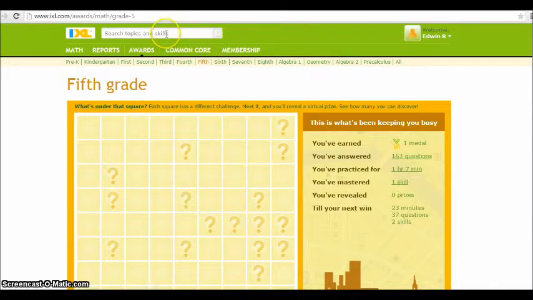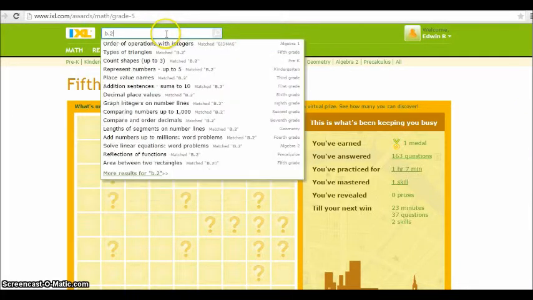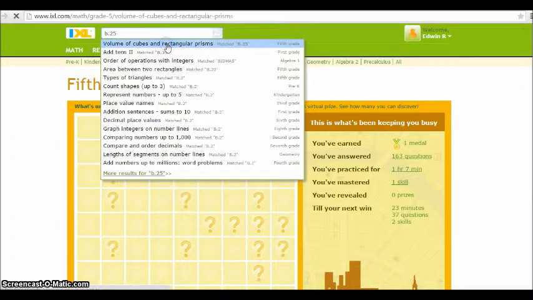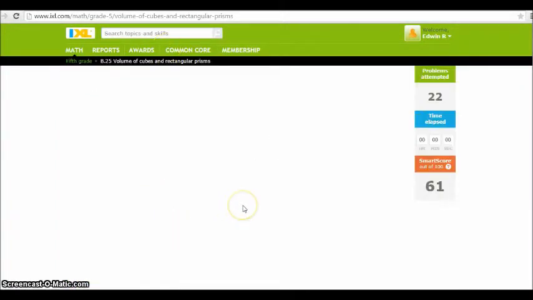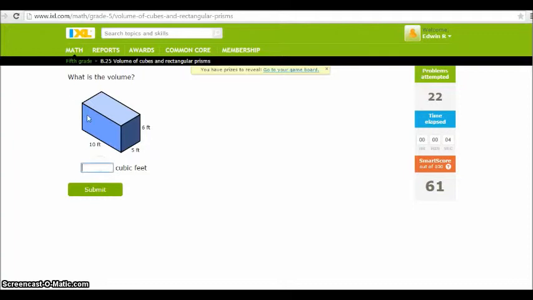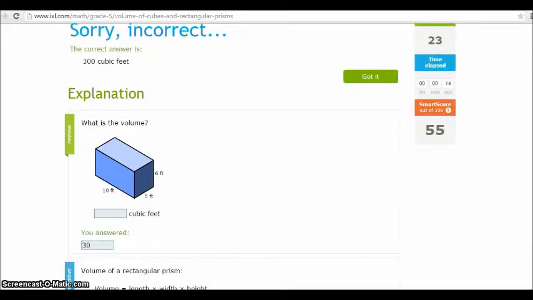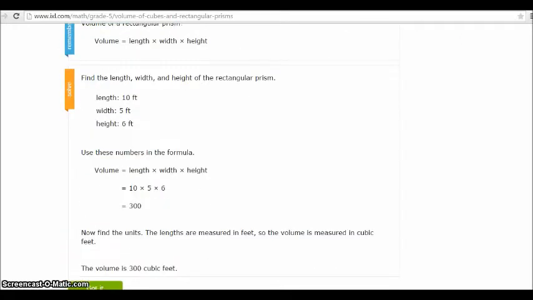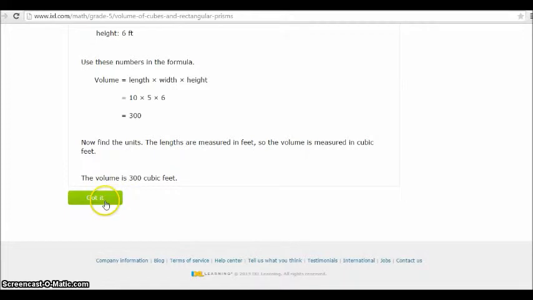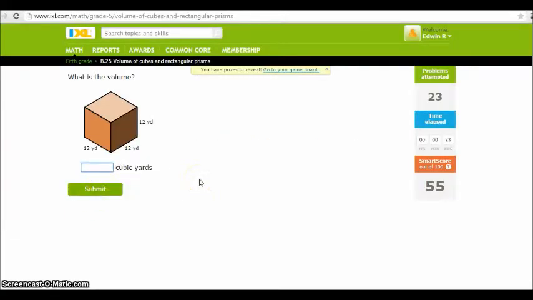So now as a student, they can search whatever skill I have told them to work on, and here's what the questions look like. So what is the volume? Now if they answer incorrectly, it will tell them they're incorrect and it will explain to them how to get the correct answer. So the students can scroll through, read that, they got it, and they move on. And over here on the side, it'll say how many problems he's attempted with this and what his score is, and also how long he has worked on it.